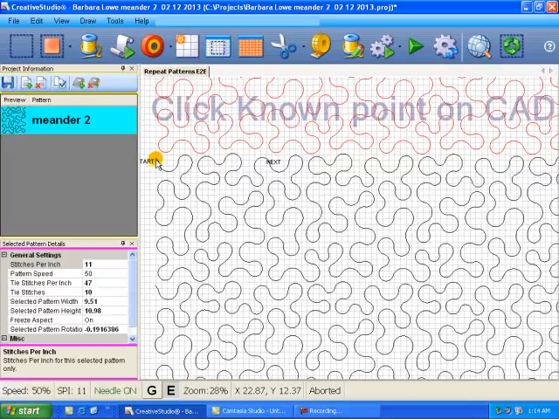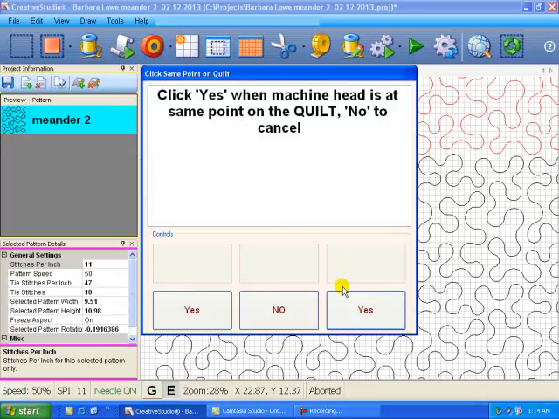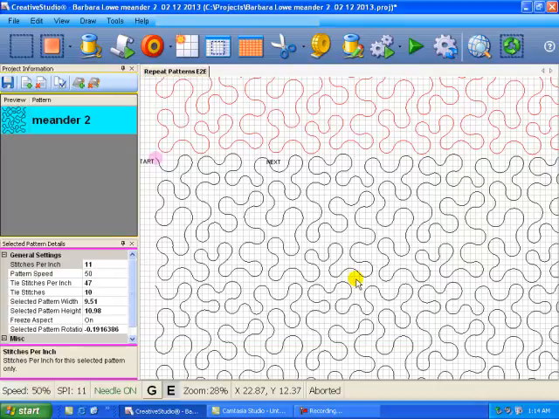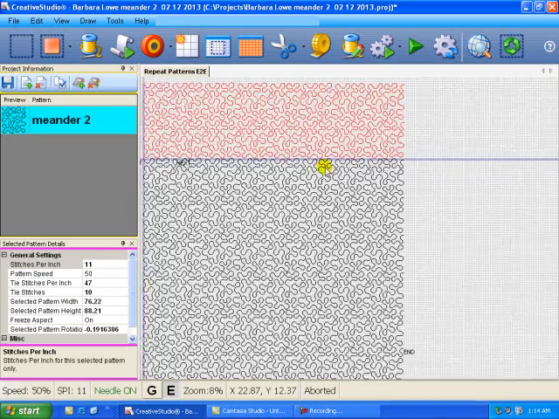I'm going to put my mouse cursor there. I'm going to left click, and I'm going to wait for the instructions to come up on screen. As soon as the instructions come up on screen, I'm going to click yes, and Creative Studio is going to realign all of the patterns right to that very same point.